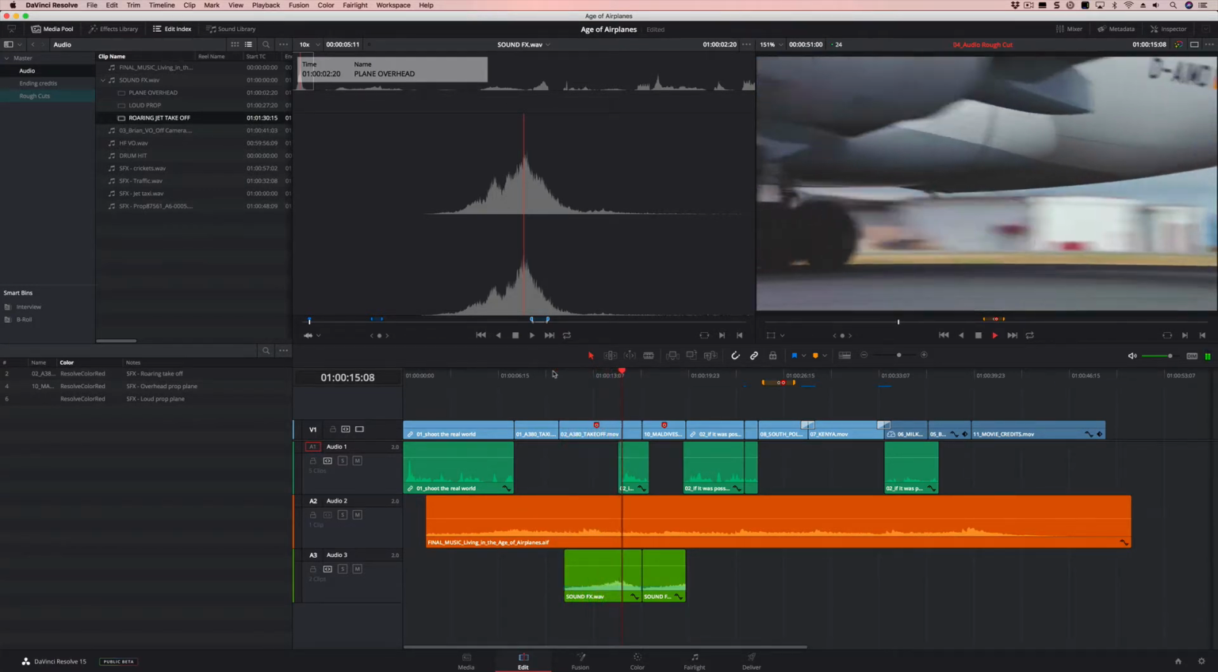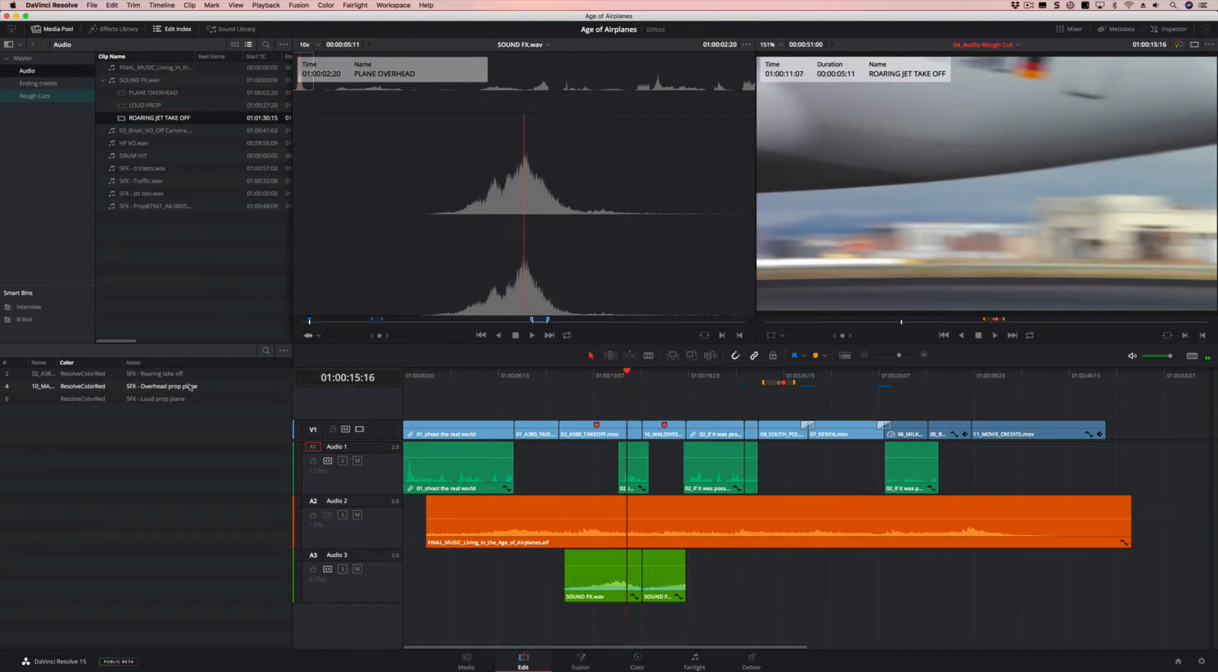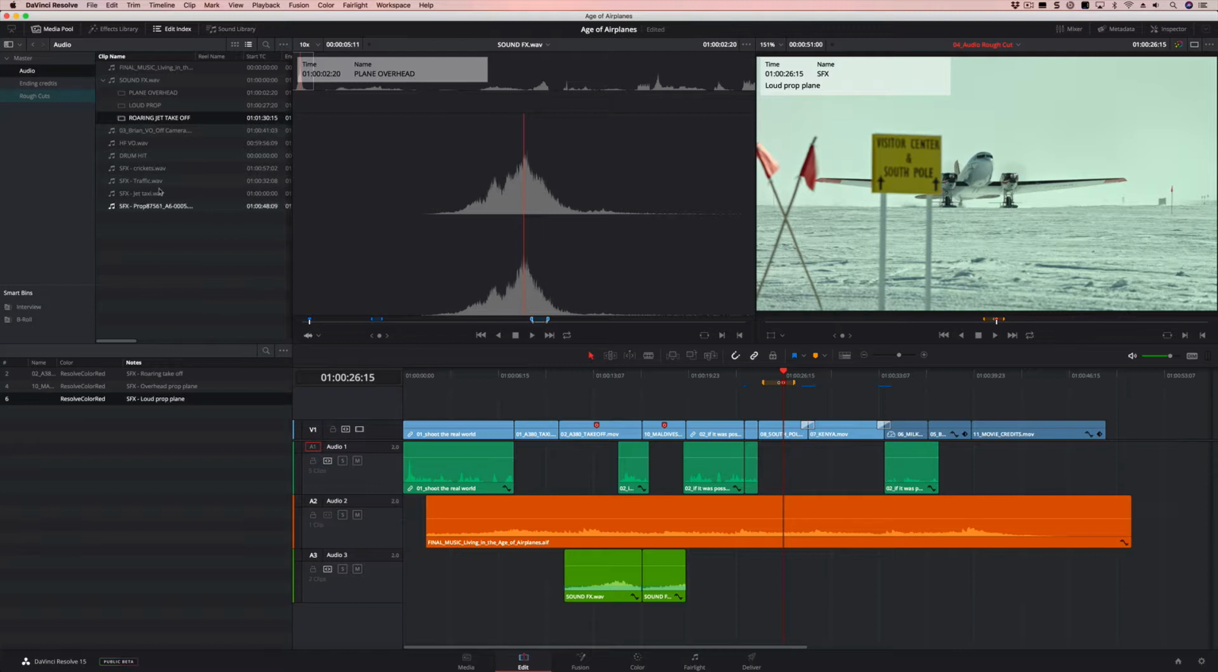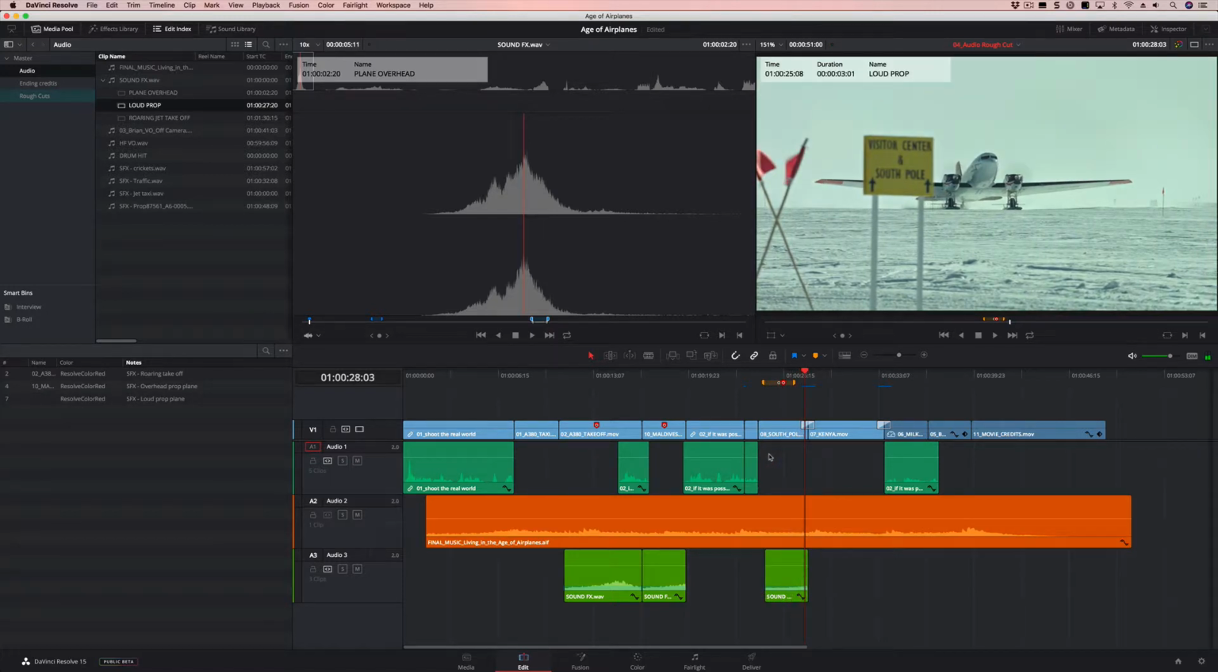And it matches up nicely. I can go to my next one, which is the loud prop plane. This is my last sound effects. Here's my loud sound effects prop. I can just drag it in place and just play, and there's my sound effect. And that's really all you're doing here in the markers and editing them in.